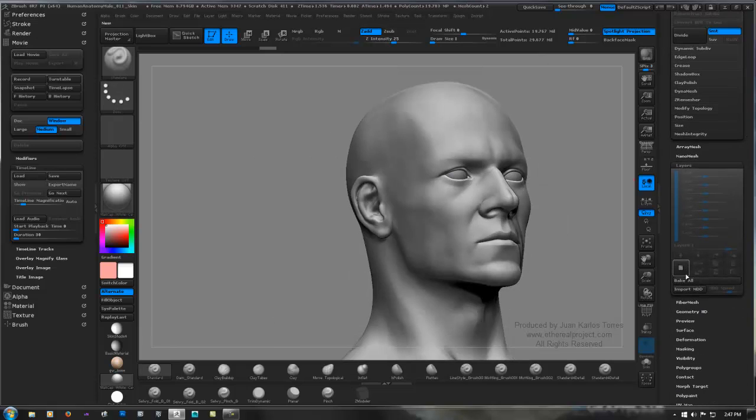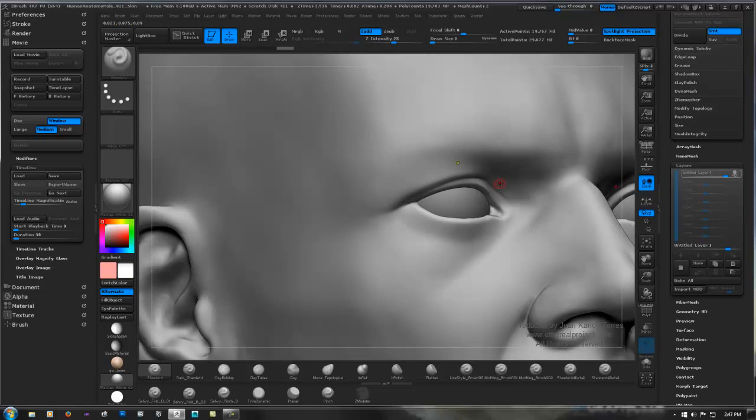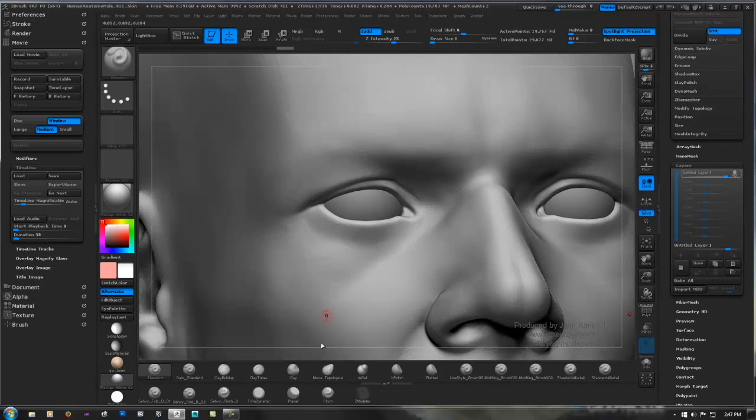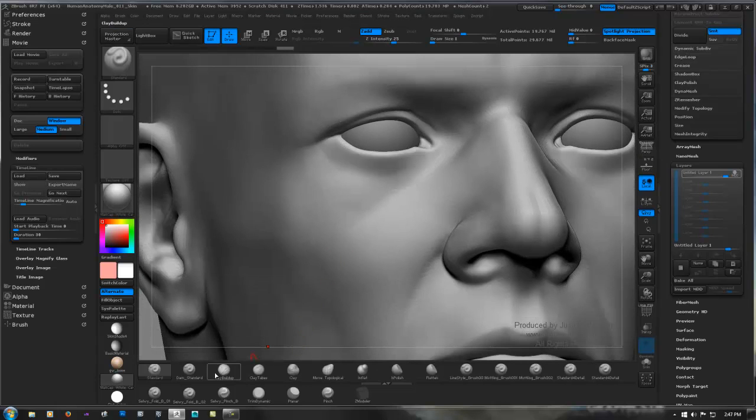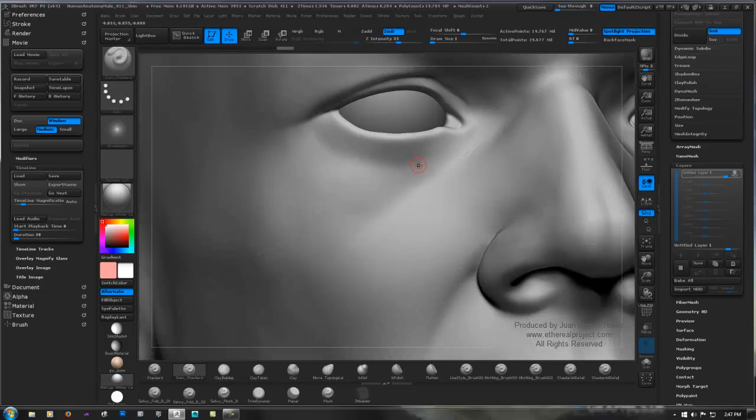So best thing to do is to make a layer and work on that layer. And the first thing that I do is with the Damien standard, I want to see how this is going to work.